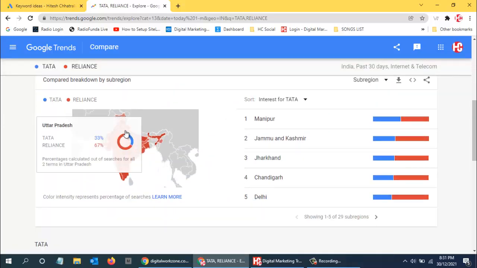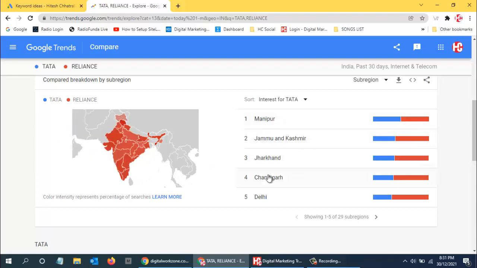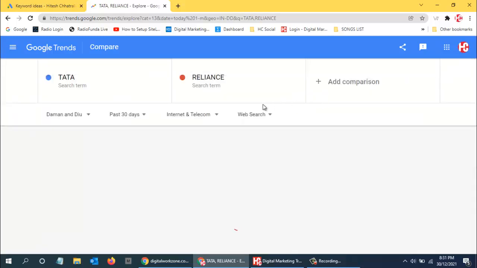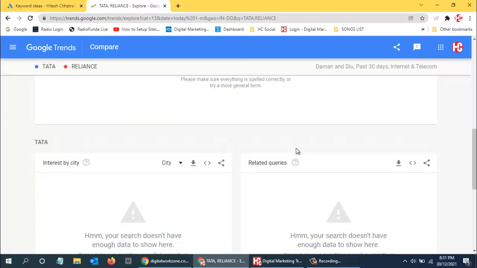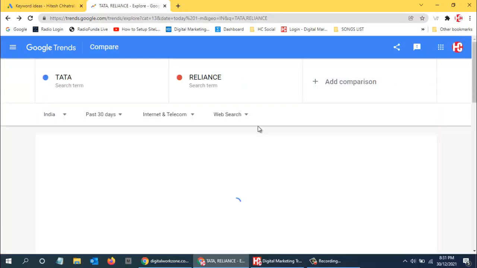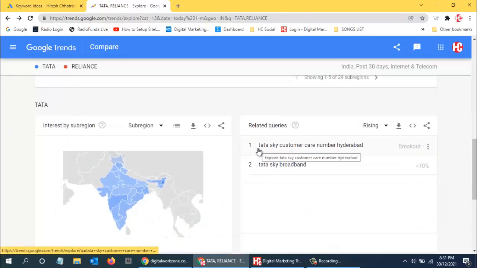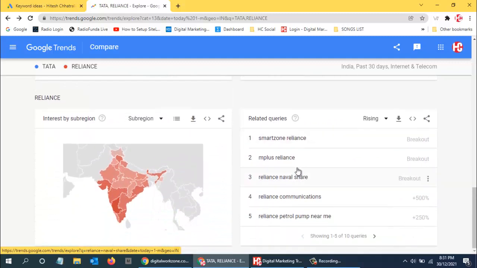And over here we can see what people are searching. From most of the places, people are searching for Reliance, and interest for Tata. Over here, okay, we don't have any data for this. And what people are searching for Tata, say Tata Sky customer care number Hyderabad, and Tata Sky broadband. And related to Reliance, what people are searching: Smart Zone Reliance, M Plus Reliance, Reliance Naval Shares. Like this, various keywords that people are searching.